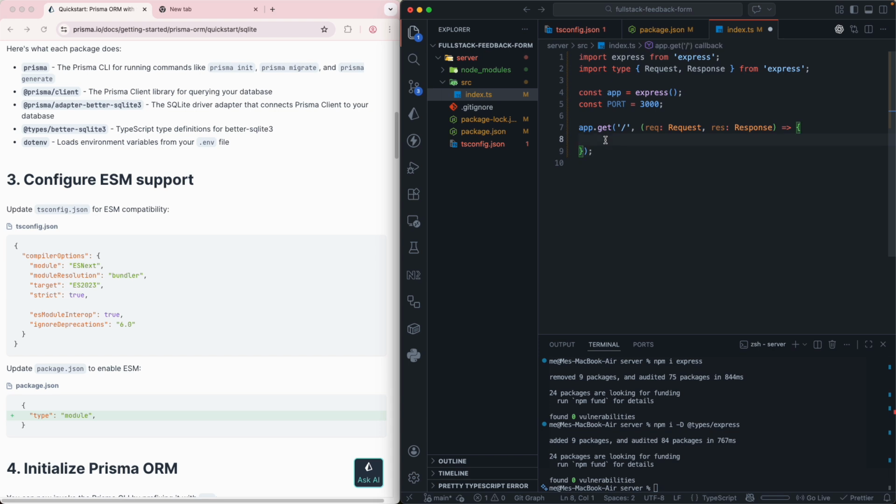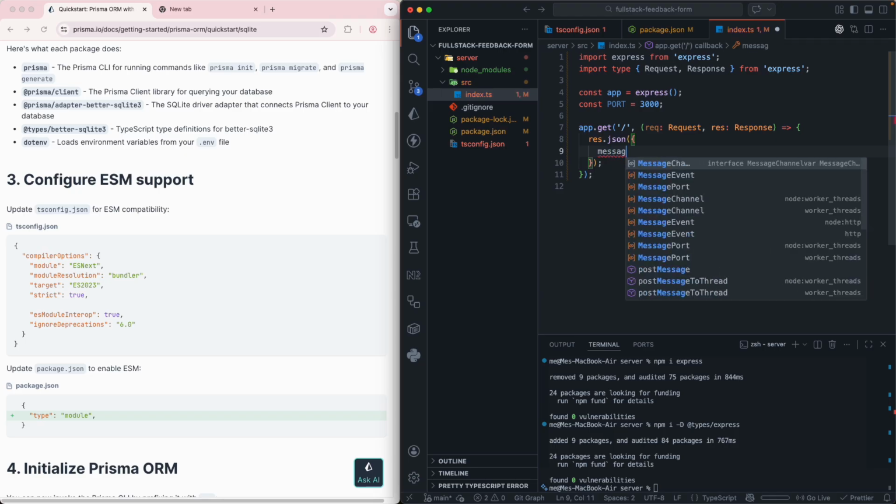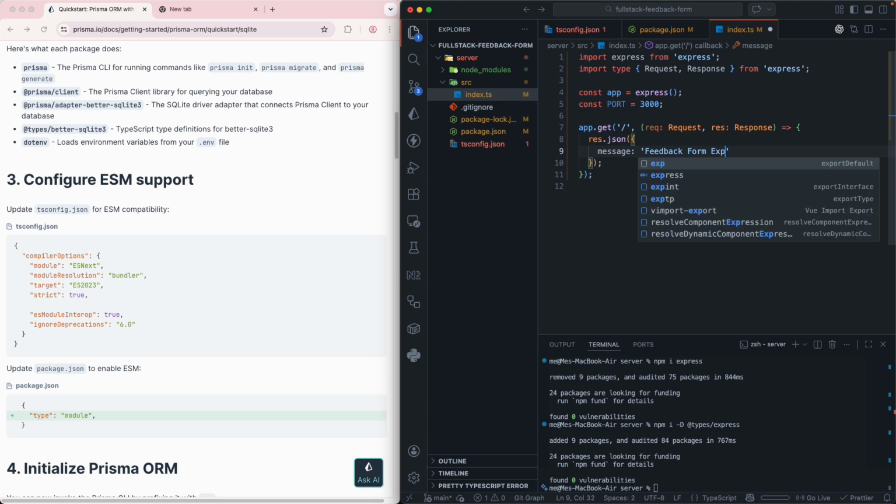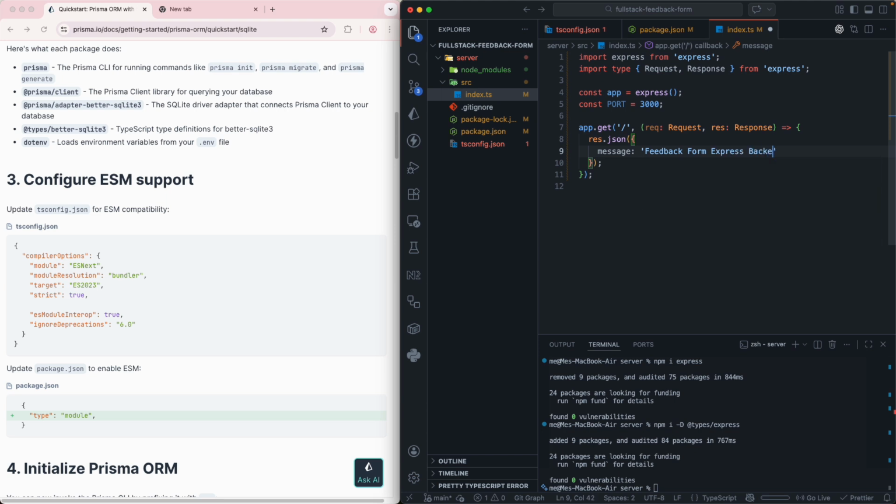And for now we'll just return a small JSON message so we confirm the server is responding correctly. So inside the callback, let's say response JSON, and we're gonna return a small object with the message property, and let's just say feedback form express backend.